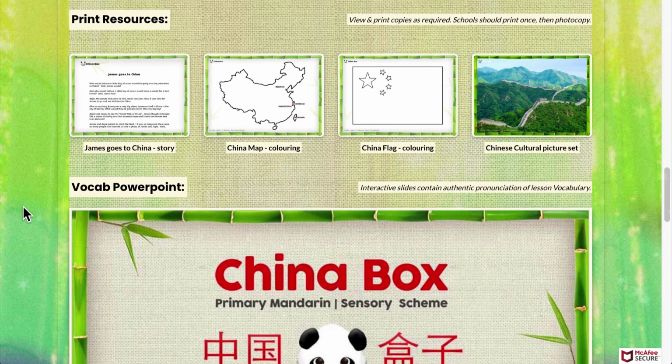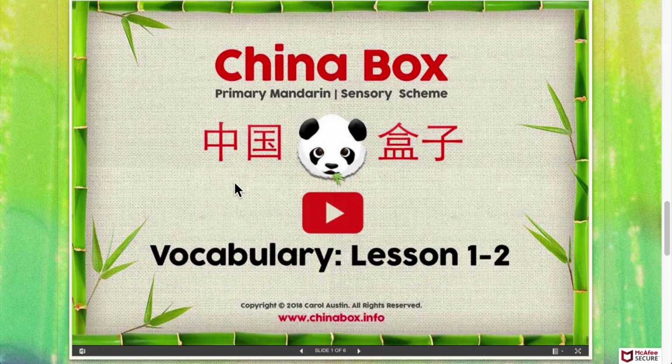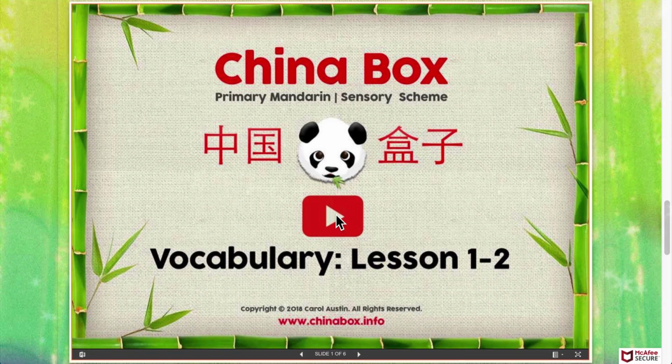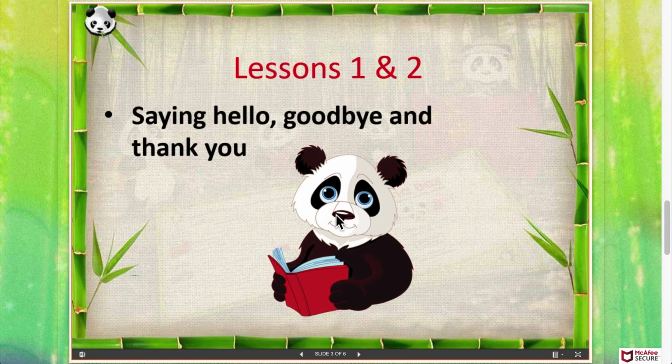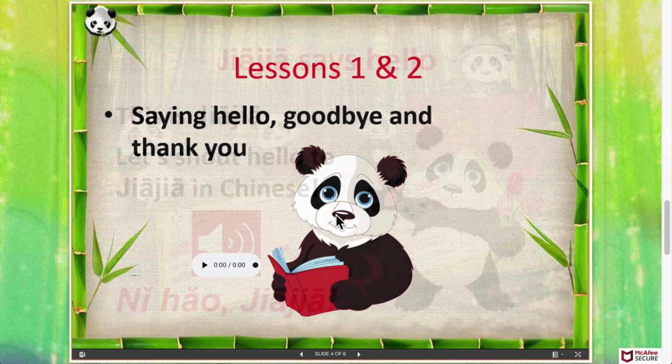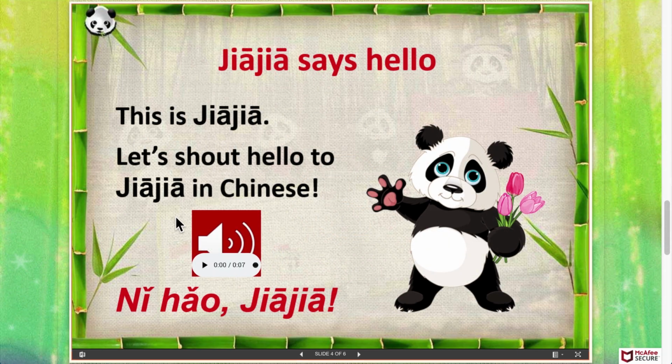So what about the vocabulary? Because we assume you don't know any Mandarin in advance, all authentic pronunciations, for all taught vocabulary, are included in your vocab PowerPoints, playable straight from the page. Just click anywhere to advance a slide. Unlike a video, teachers retain control of the pace by deciding when to play the audio clips, and how long for.